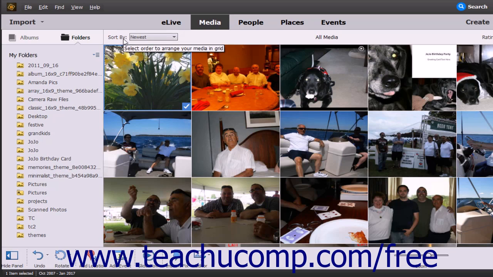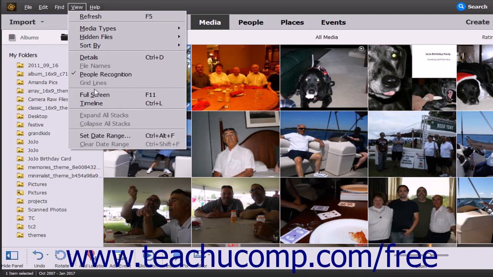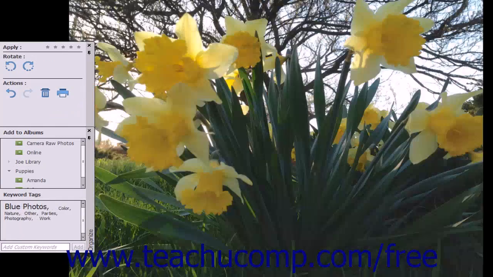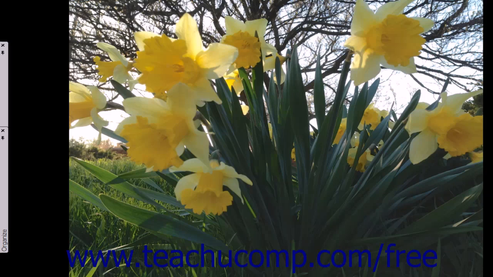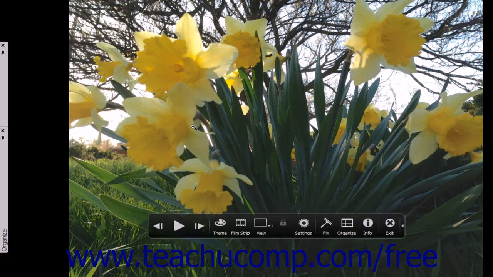To view photos in full screen mode, select the image or images to display in full screen view, and then select View Full Screen from the menu bar or press the F11 key on your keyboard. The first image selected will then appear in a full screen view in the display. In the full screen view, a toolbar will appear at the bottom of the screen when your mouse is active over the image. If you hold your mouse pointer still for a few seconds, the toolbar will disappear. You can then move your mouse again to make it reappear.